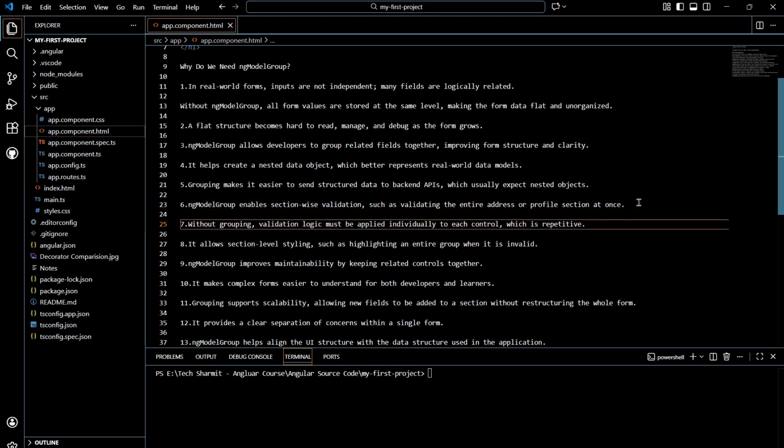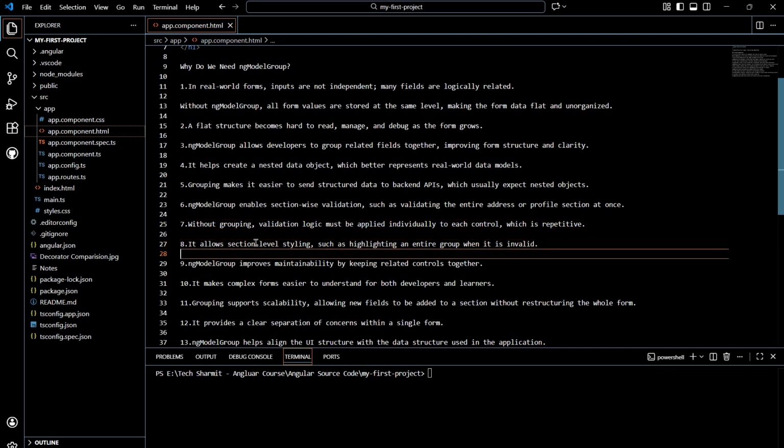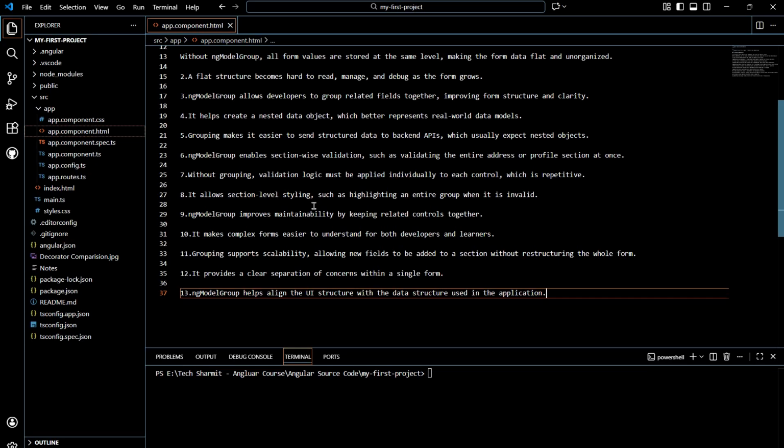Then we have the seventh point: without grouping, validation logic must be applied individually to each control, which is a very repetitive process. Yes, if you are not using the ngModelGroup, then you are supposed to write everything individually for each field, which is very repetitive. Suppose we have hundreds of fields in a form, or 50 fields in a form, then for each field you have to write the validation logic again and again. But if you are using this ngModelGroup, then it will allow you to validate an entire group in one go.